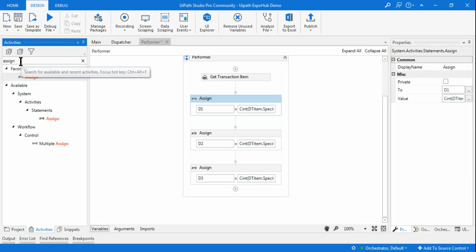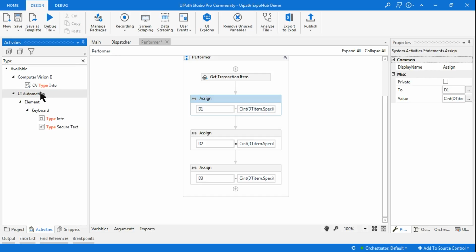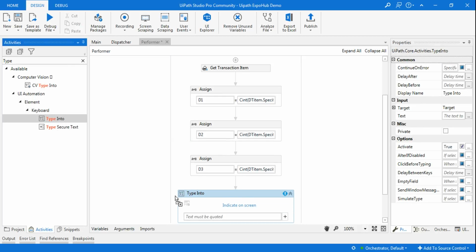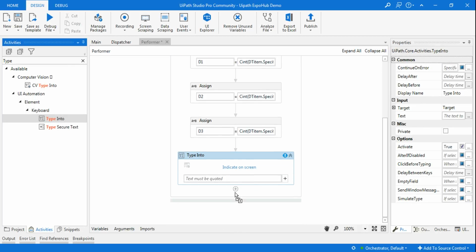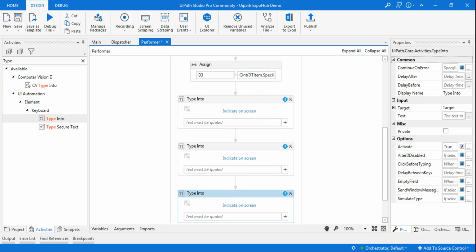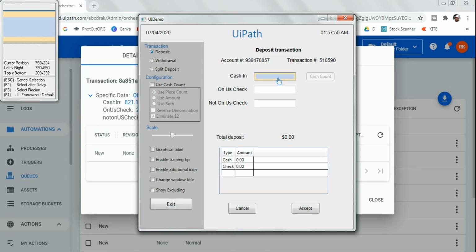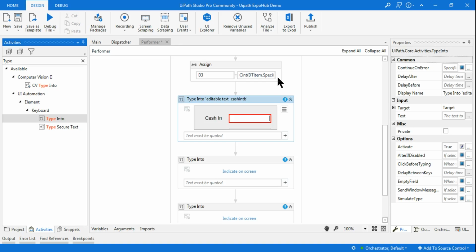Now the next activity, I have to use type into, right? I have to type all this data into the application. So I will use three different type into activities because there are three data. So let me drag and drop all these three, and here I'll click on indicate on screen. Before you click on indicate on screen, keep that application back of UiPath Studio. Now you click on indicate on screen and select the first data. Done. And here the first data is there in d1, right?